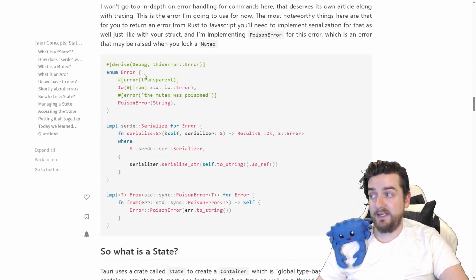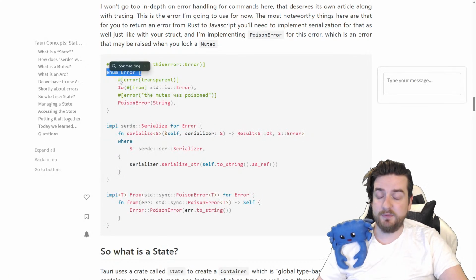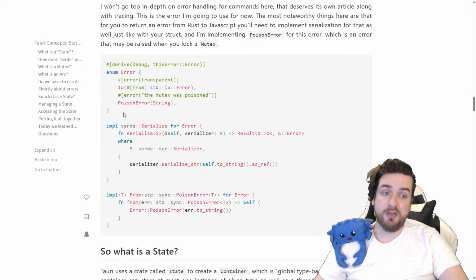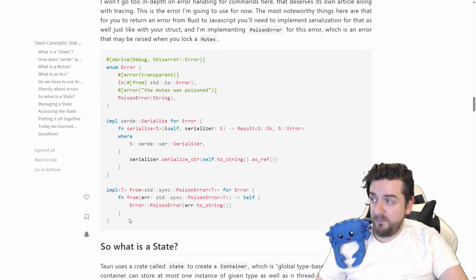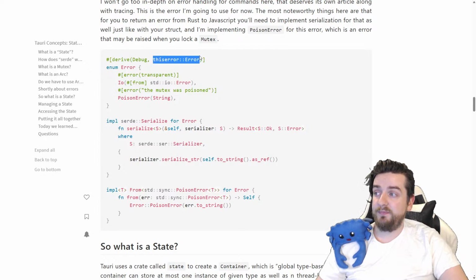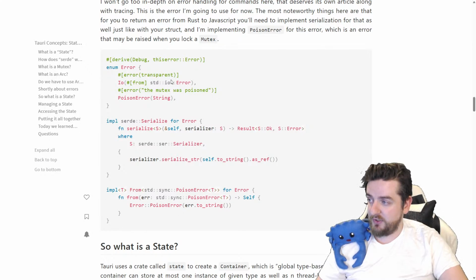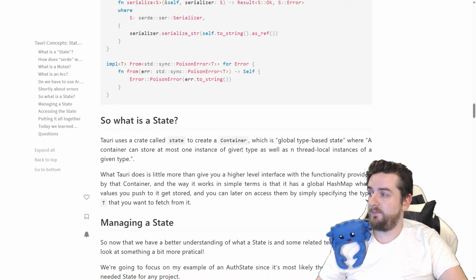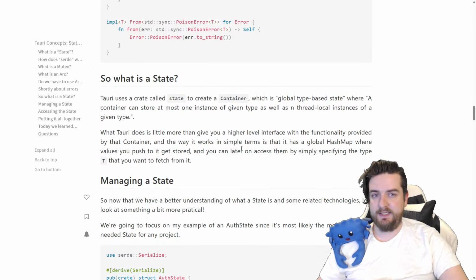We're implementing it as an enum here, and generally speaking, that's what I do. But you could have had a struct as well be the error, and it would have looked pretty much identical to how your actual state looks. So very briefly, we used this error because it gives us some nice macros to use and derives. And I'll make another article on error handling, but just know that this is a thing. Let's move on. So what is a state?